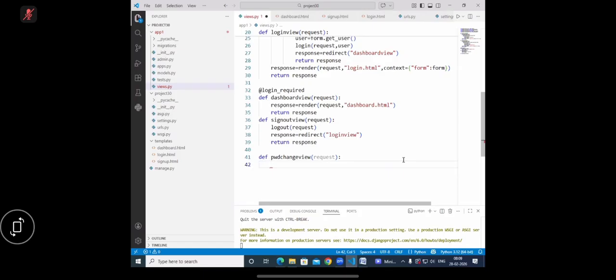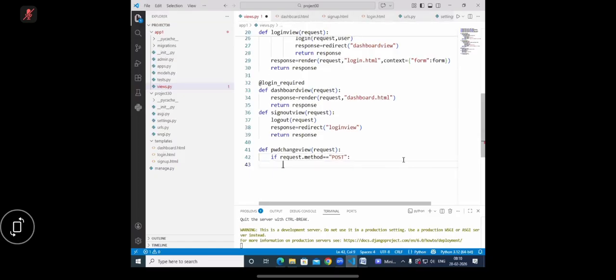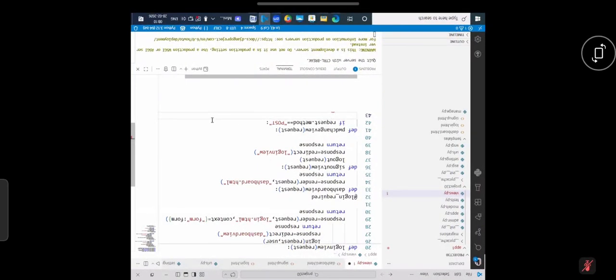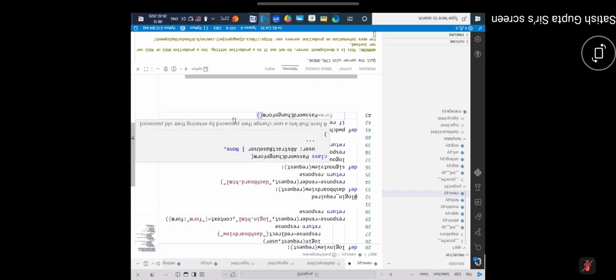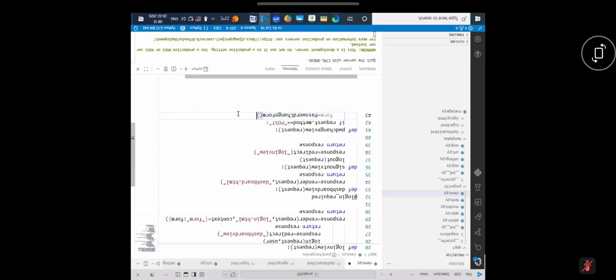After reading the request, what it is doing: if request dot method equals post. If the request method is a post, you are trying to create a form by populating this data. Now this is the password change form. Let the user change their password by entering their old password.